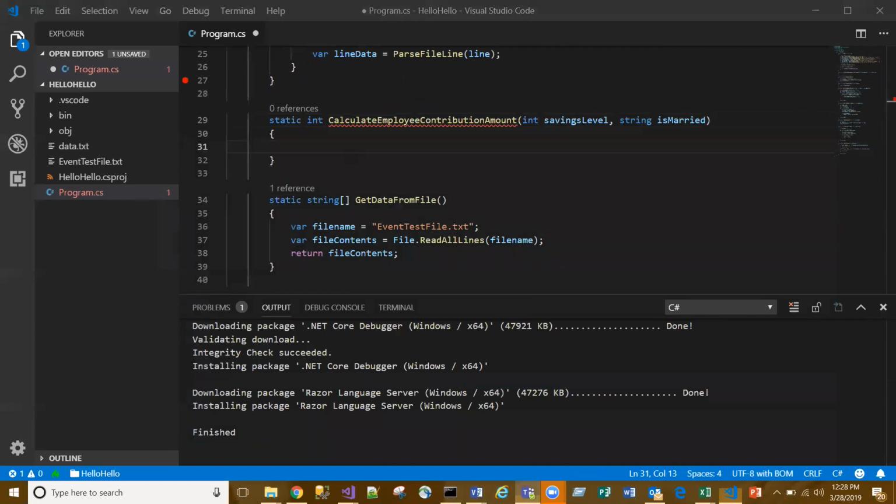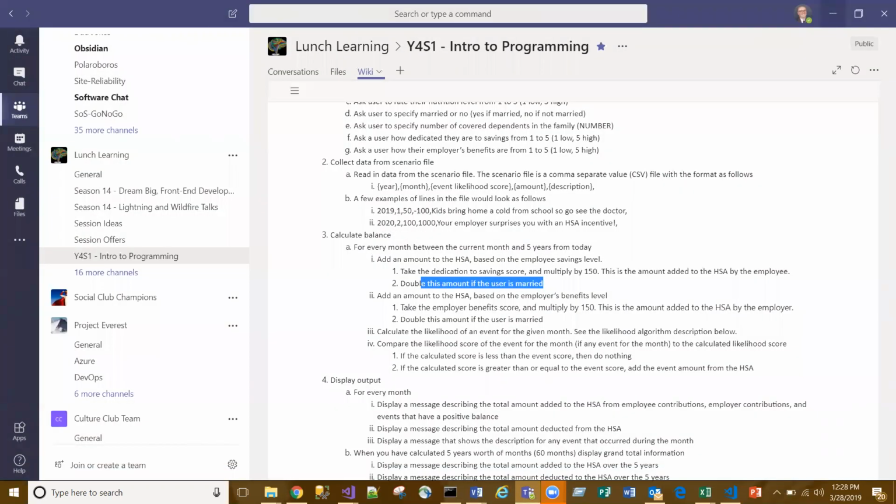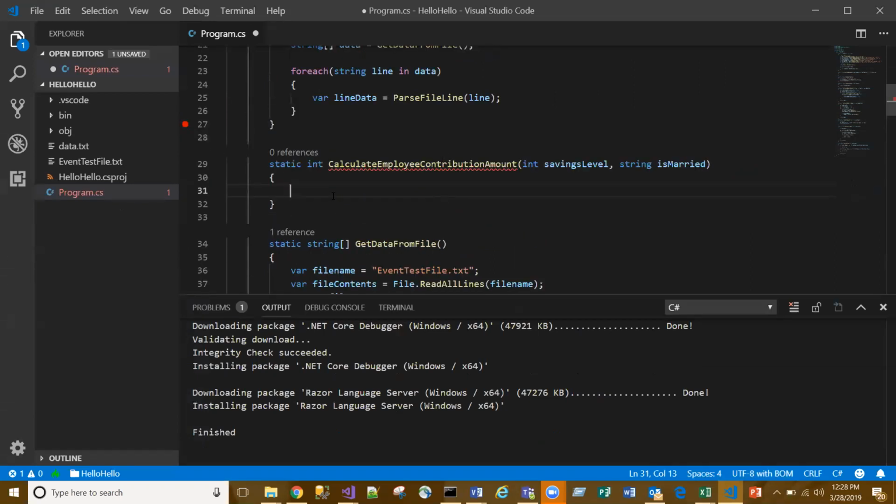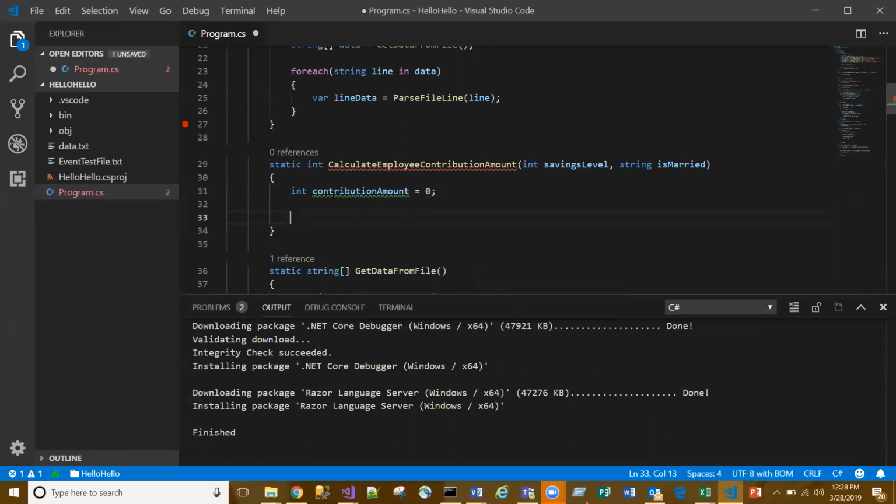So the requirements here tell us that we need to take their savings level score, multiply it by 150, and if they're married, double it. So let's write the equation for employee contribution amount. Someone help me out now. I will give you this. Int contribution amount starts out at 0. Then what?